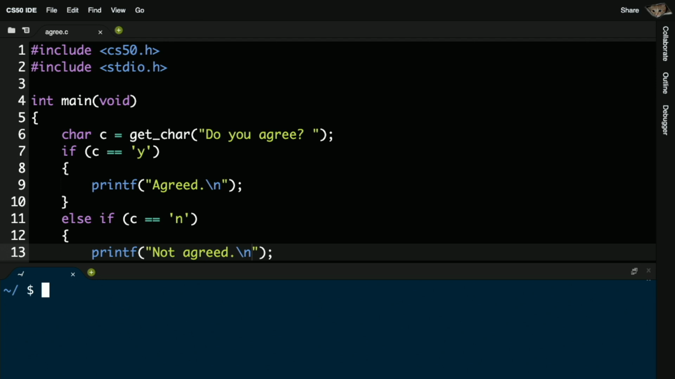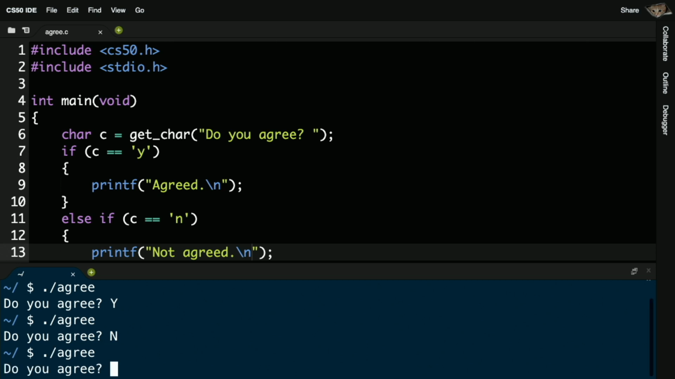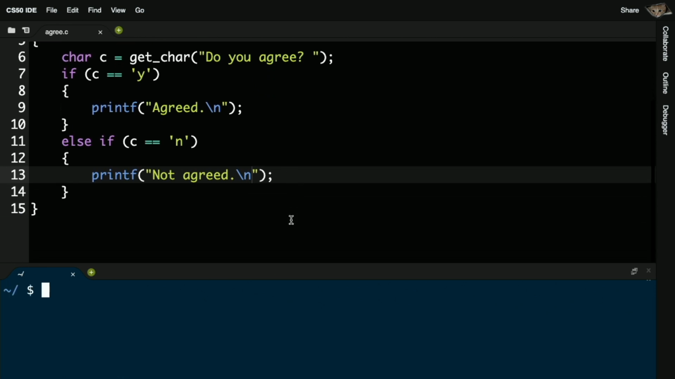But let me very reasonably now do this. ./agree. I want to agree, and yes, capital Y. Nothing happened. What about n? Capital N, nothing happened. But the program still works. If I do lowercase, it works. And if I do lowercase there, it works. So what's going on? Well, again, the computer's only going to take you literally. And even though we humans might think, oh, it's fine, it's uppercase or lowercase, you have to be more explicit.